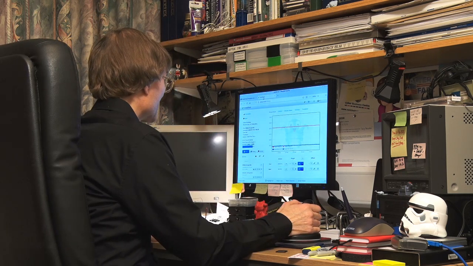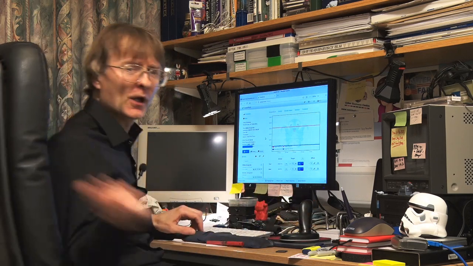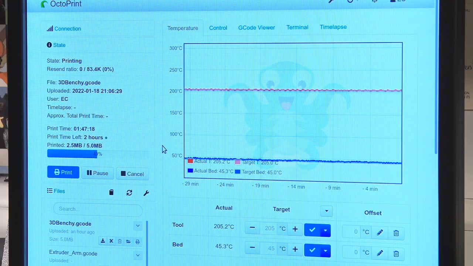Let's bring up OctoPrint. Here we are. Come and have a closer look. And as you can see, we can monitor the temperature of the printer. Things seem to be okay there. It's telling us how much time the printer has left to print, how long it's been going, all that type of stuff.